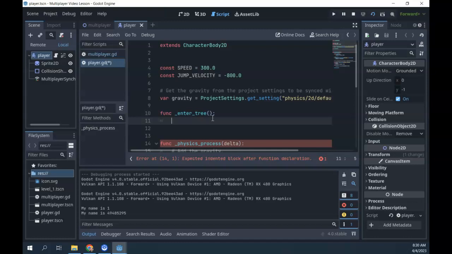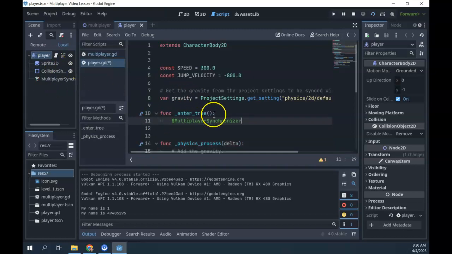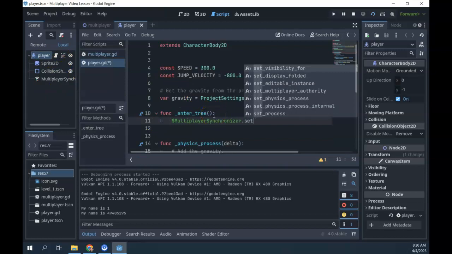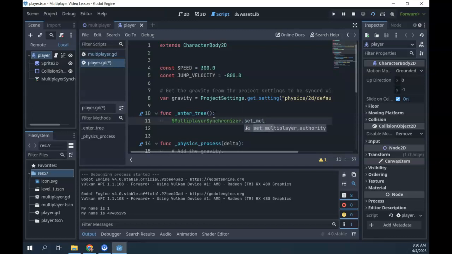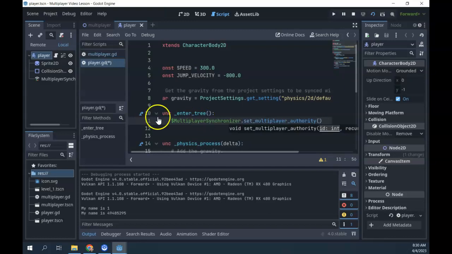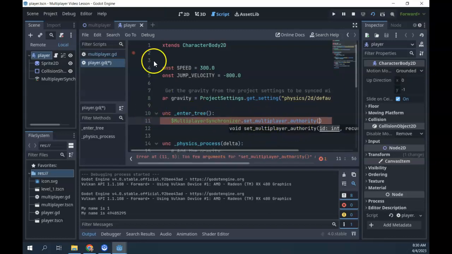So I'm going to store the information in this multiplayer synchronizer just because it's handy in there, and I can kind of divorce it from the player script. So I'm going to store that information here. I'm going to say multiplayer synchronizer with my $ sign, which means I'm grabbing a child node. Period. I'm going to set the multiplayer authority. And this is a built-in method in the root node, so all nodes have this now.